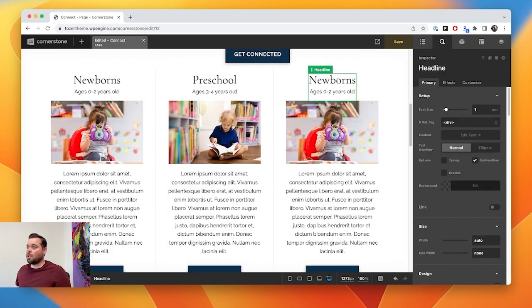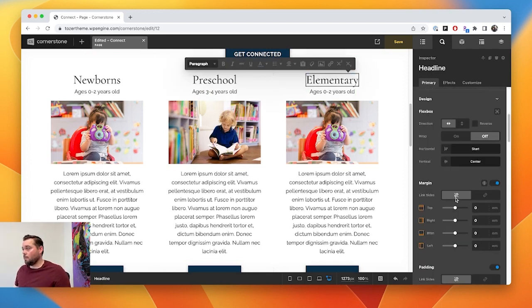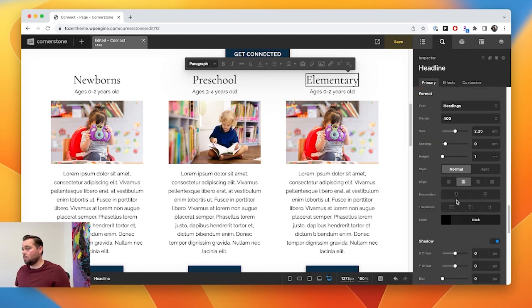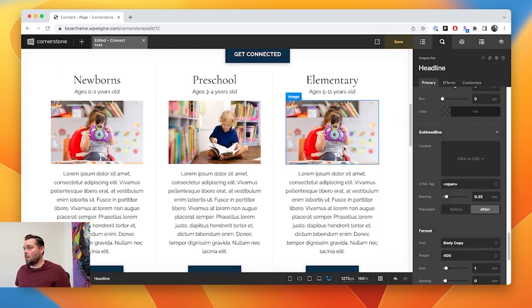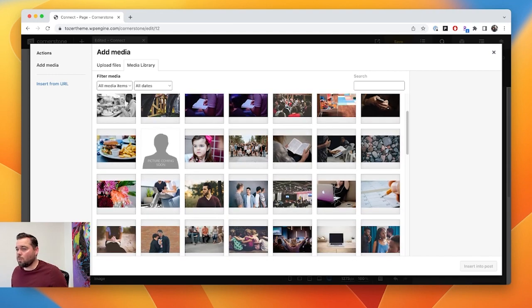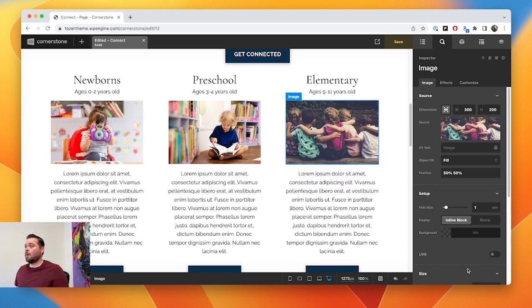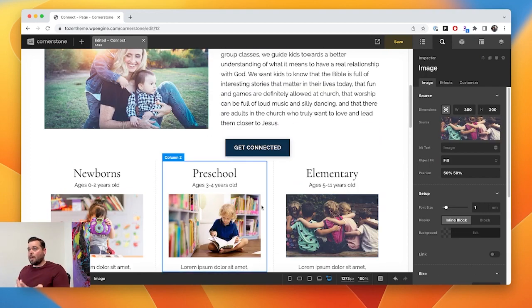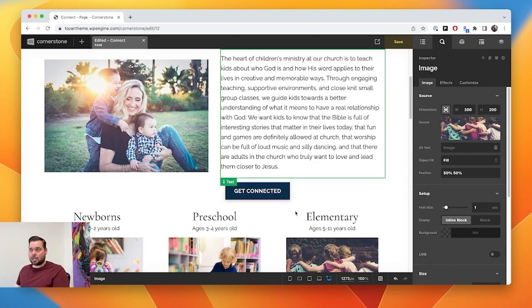And then I'm going to change this one to elementary. And then I'm going to go down to the subheadline, and I'm going to make this ages 5 to 11 years old. And I'm going to change the photo. We need a picture of some older kids. Let's see. We'll just use this one. Okay. And voila. We now have an additional row with more content in this kids section.